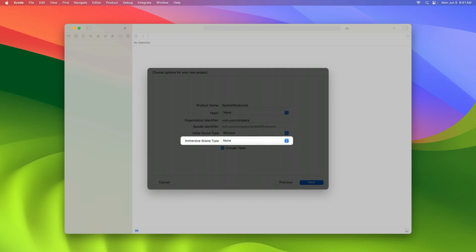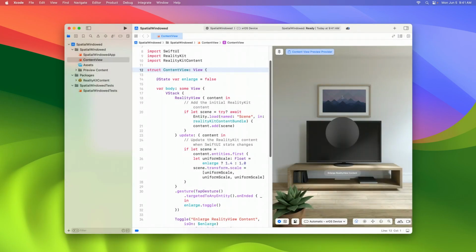By default, your app will launch into the shared space. If you select Immersive Scene Type to Space, a second scene will be added to your app, along with an example button showing how to launch into this full space. And when you finish the assistant, you're presented with an initial working app in SwiftUI that shows familiar buttons mixed in with 3D objects rendered with RealityKit.